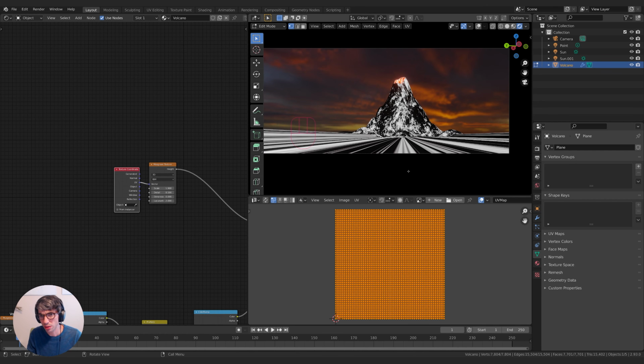All right, so now what's going on here? We can see that this is mapping correctly, but all this is really stretched out. Well, that's because we extruded all these vertices at the end after we created the plane. So it didn't actually create new UVs for this. So we need to unwrap this whole system again.